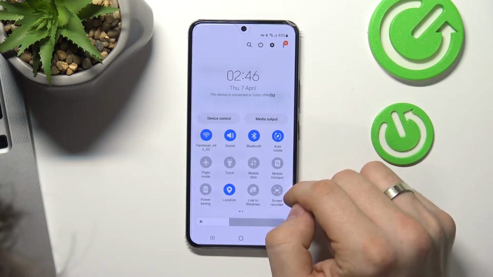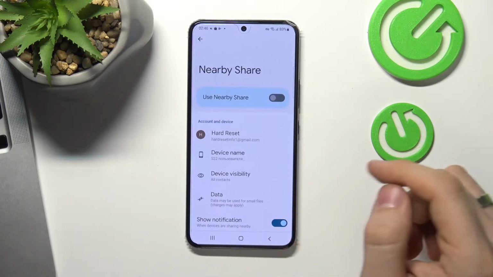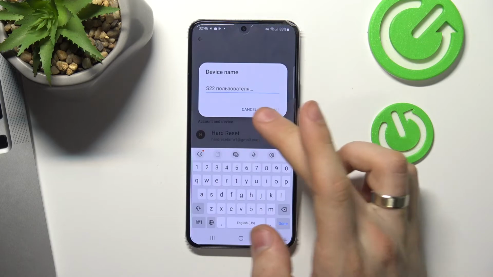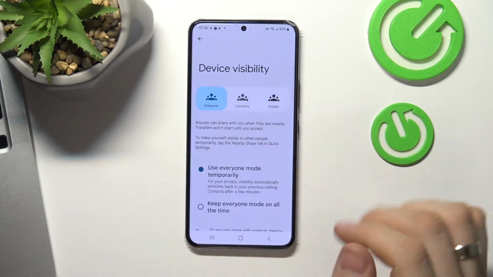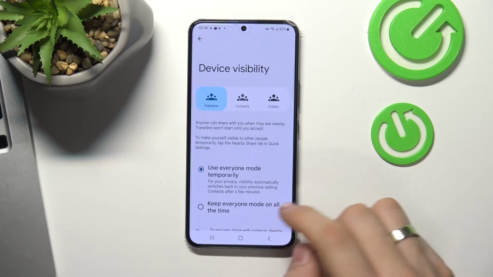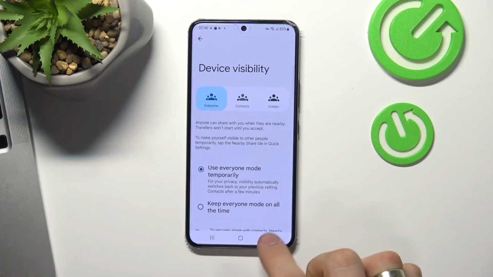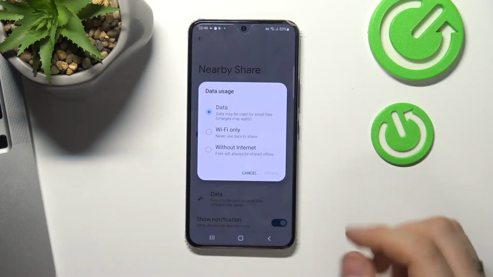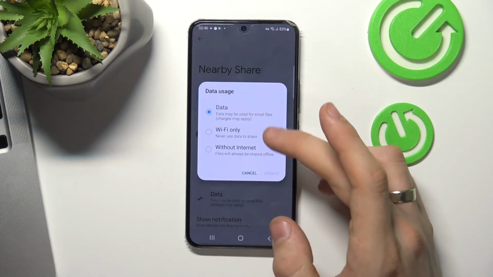So enable location, yes, it's enabled, and enable Nearby Share. Then you can change your device name, you can change the device visibility mode. I recommend you to use everyone mode, because in this mode everyone can send data for you, and you can change data usage mode too. I suggest you to use data mode because it includes Wi-Fi, Bluetooth and mobile data.